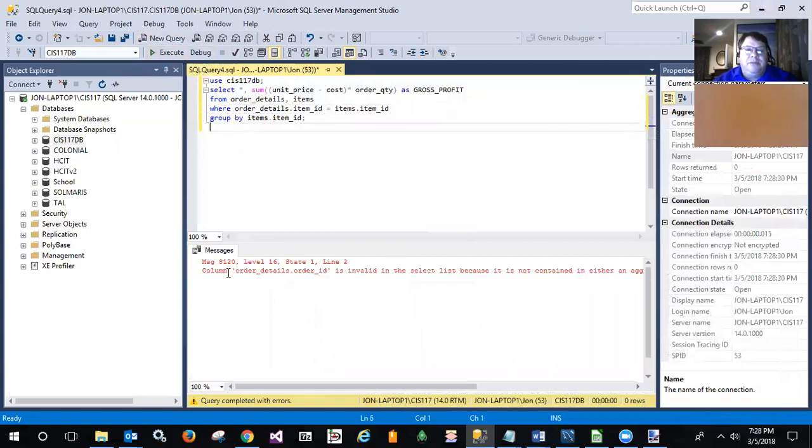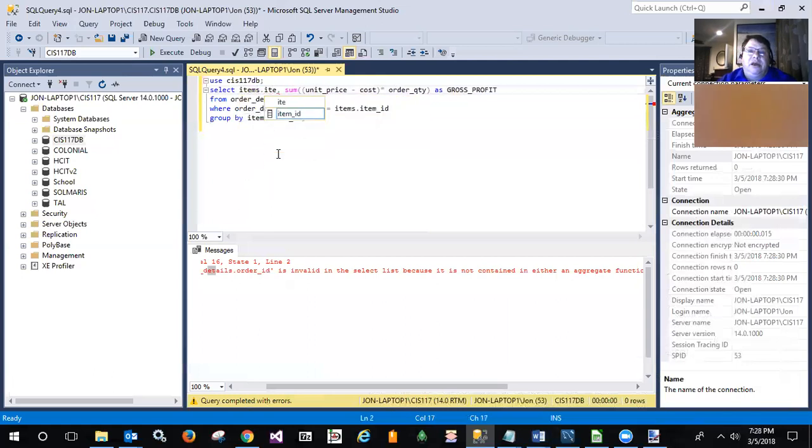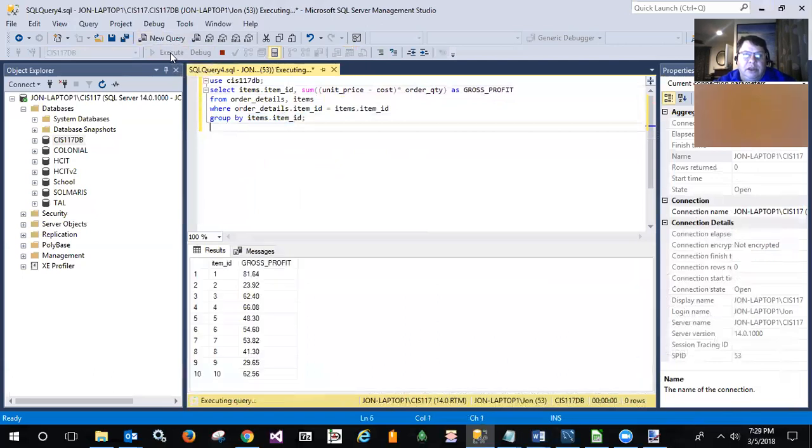Can I do that? Okay. No, because you still have to add. So it has a whole bunch of things in the list that are not contained because why? All of these fields are not part of the aggregate function, and so I need to trim that down and say, you know what? I need items.item ID. Now, is everything in the group or the aggregate function? Yes, it is. Now it should work. Let me make a liar out of me.